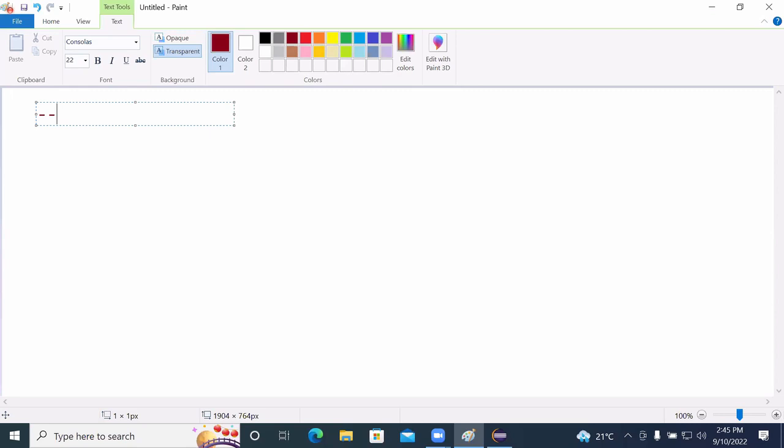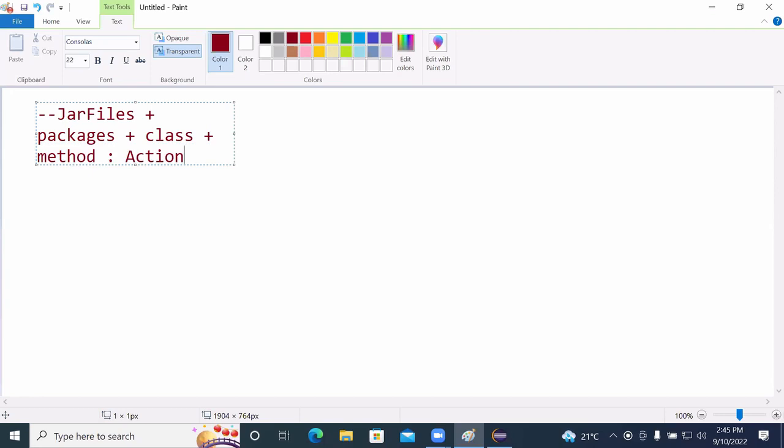So the very first understanding, if you want to begin work with Selenium, what do we require? Jar files are required. Based on jar files, what can we access? Packages. Based on packages, what is that? Class. Based on the class, method. What is the use of the method? To perform an action. That particular action is nothing but developing an automation script.